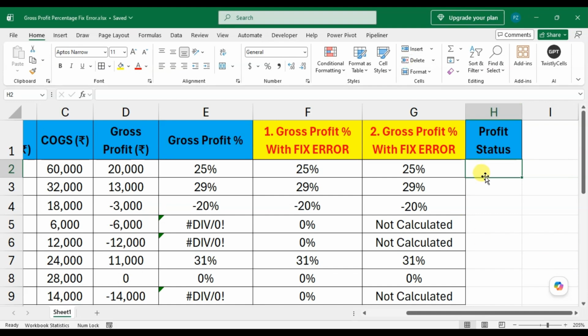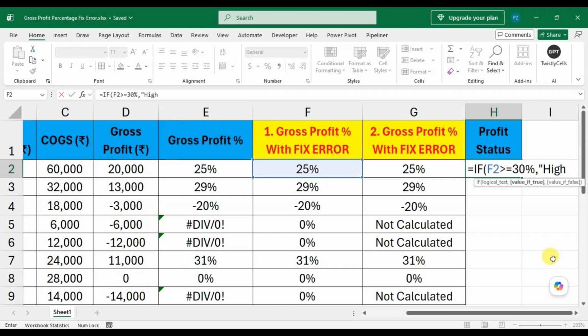Then I select the cell, equal to, type here IF, select the IF function. Then select here the gross profit percentage. So here I select the F column. Okay. Then use here the greater than or equal to sign 30%, comma, double quote, type here high margin, then double quote, comma, double quote, type low margin, then double quote, bracket closed.